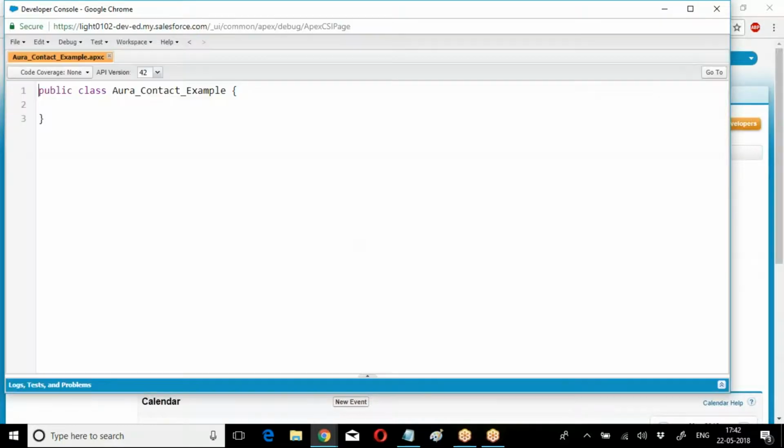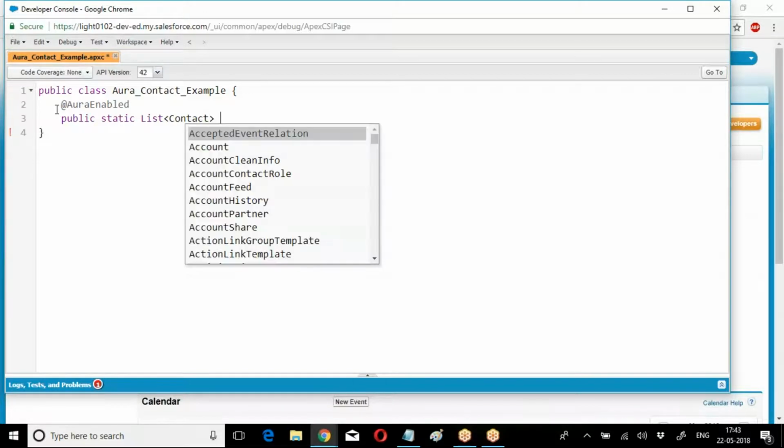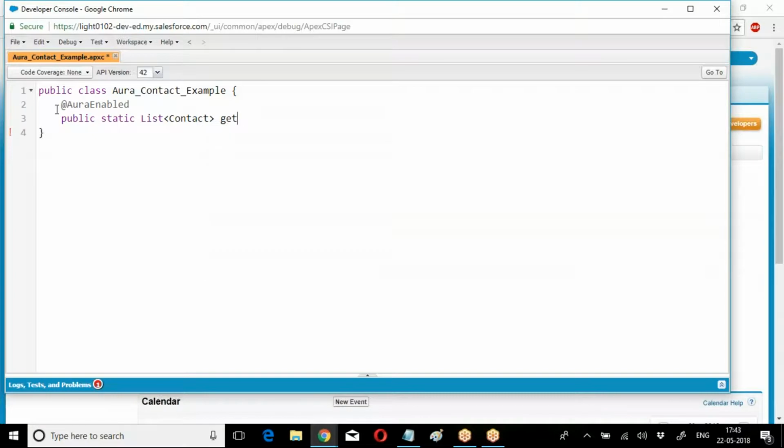So I am writing the Apex class. The class is public. Here I am defining @AuraEnabled so that this method is available for Lightning functionality. Then the method is public static. Every method which we want to invoke in the Lightning should be static. Then what are you expecting? A list of contact. I am giving getContacts.